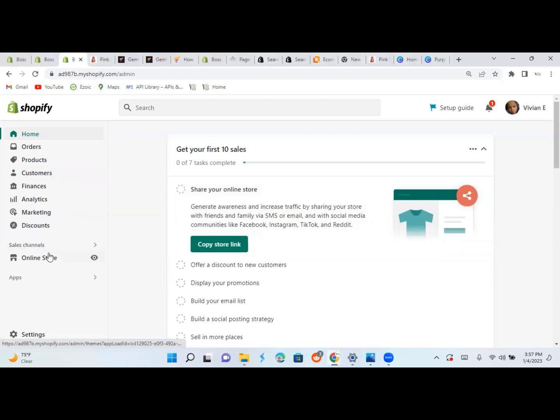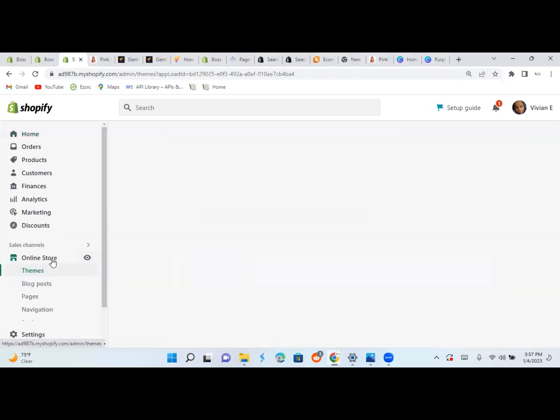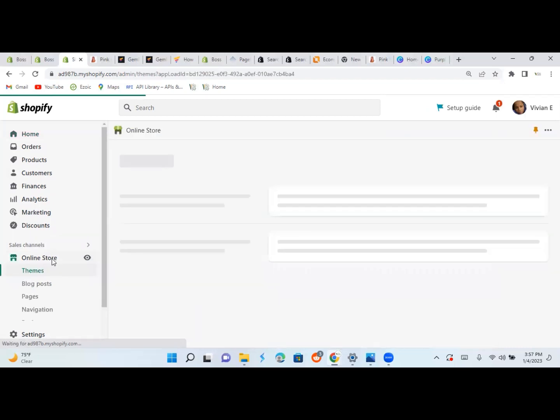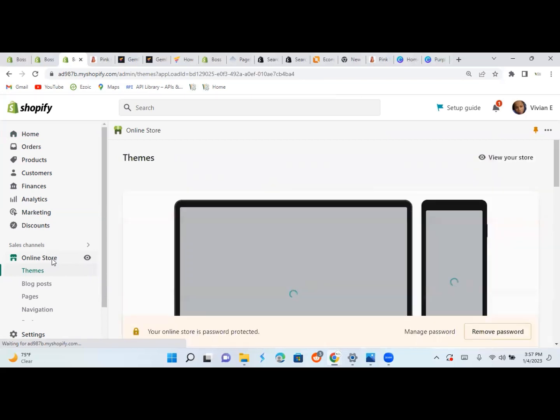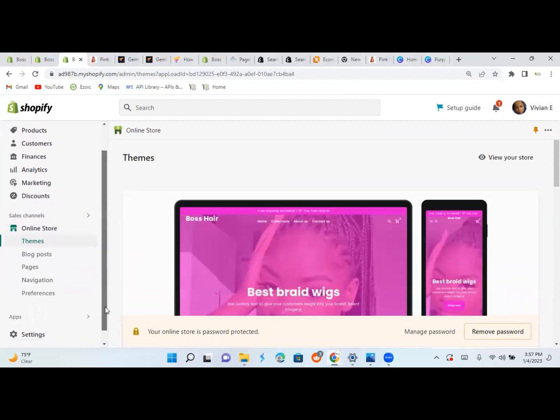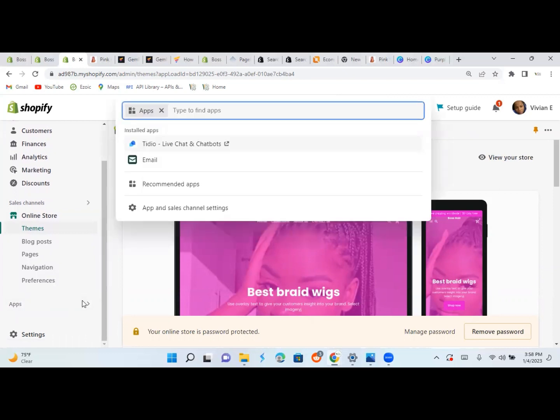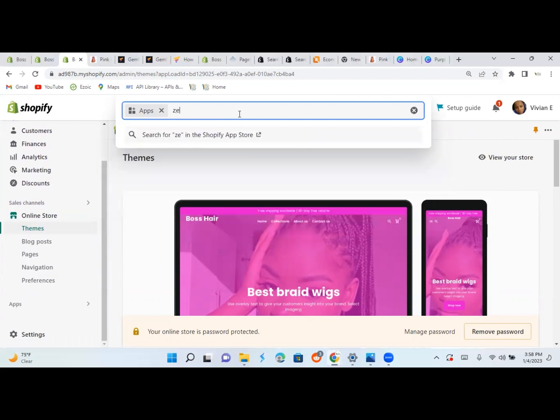So over here on my Shopify dashboard, I'm going to be clicking on online store. Okay, let me navigate down. Let's click on apps first. So when I click on apps, that's these apps over here. Let's just go and search for Zendrop.